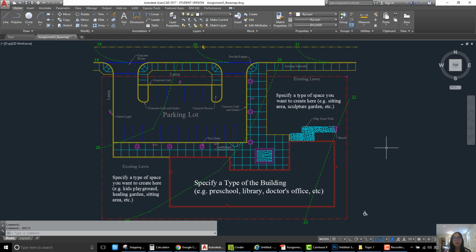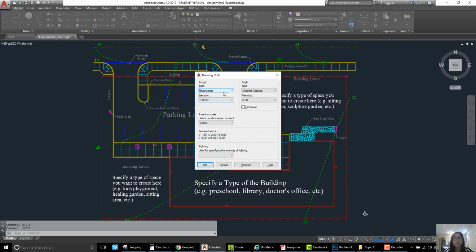So in this assignment, you have this base map, and you also have a title block downloaded from the eCampus. Make sure you have both AutoCAD files. And I always check the layers and units before drawing. So let me go to the layer menu to see what layers I have. And then I check the units by typing in units. So the default length type is engineering type, and this units is inches. Click OK.